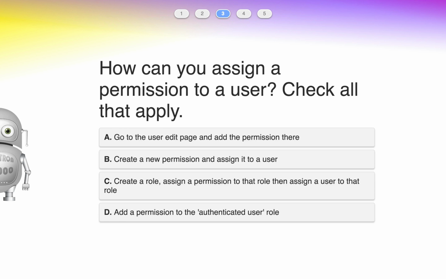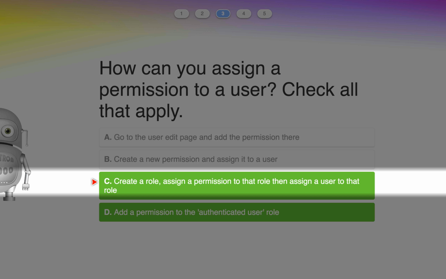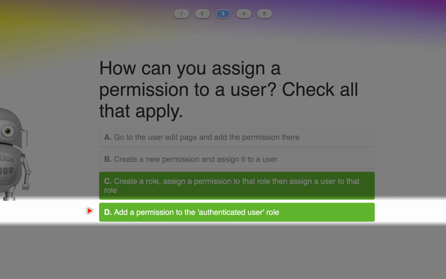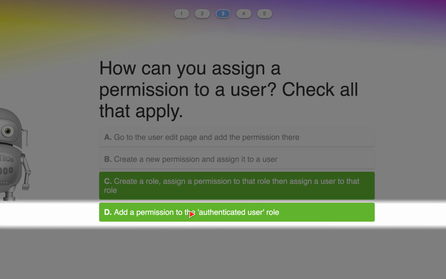Question 3. How can you assign a permission to a user? Check all that apply. The answer, C and D. So C is create a role, assign a permission to that role, and assign a user to that role. The important part here is that you assign permission to roles, not to users directly. So we can do that by creating a new role, or by assigning a permission to a role that already exists. Any user that can log in, once they've logged in, is considered an authenticated user. So you can also add a permission to that role.